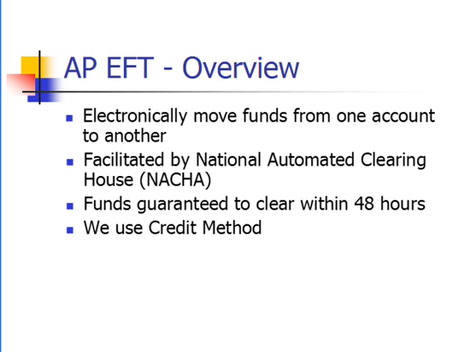We use what's called the ACH credit method. What that means is that we initiate the transfer of funds and we then credit your vendor's account. So it's not that your vendor is coming and getting money out of your account. Your company is initiating the transfer and crediting your vendor's account.